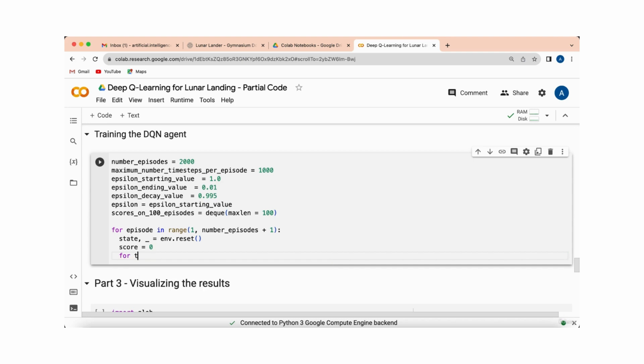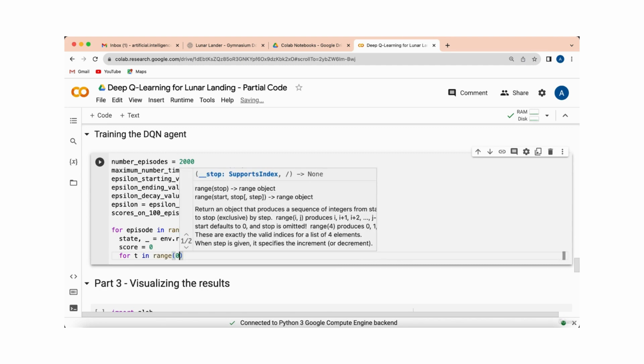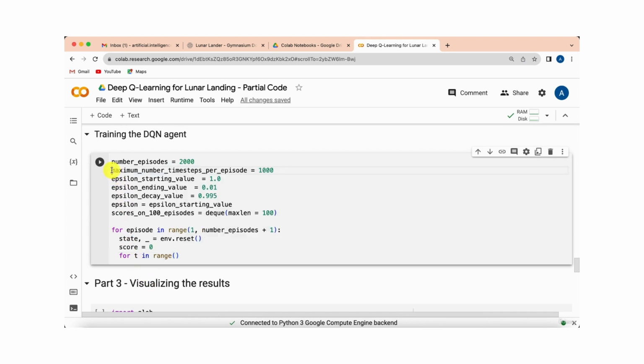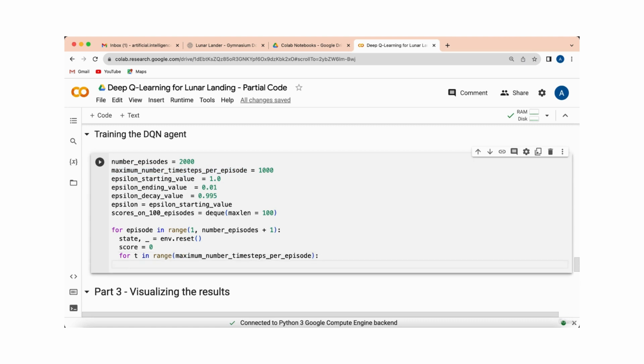And then these time steps are going to be in the range from 0, but we don't have to specify it. So let's just specify the upper bound, which, of course, we initialized before, the maximum number of time steps per episode. Right now that we called it like that, it seems super easy to understand, right? So let's paste it here, and that's our second for loop. So here we go. Let's implement it.